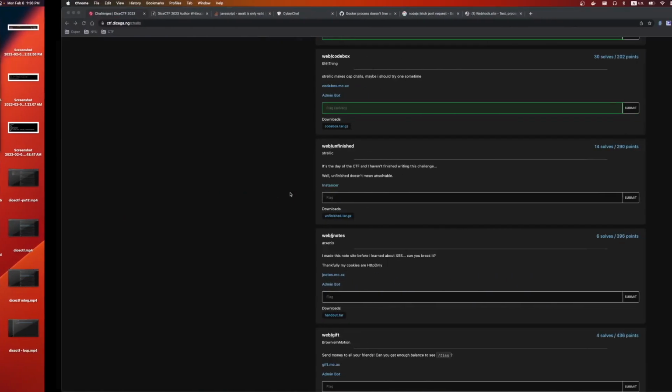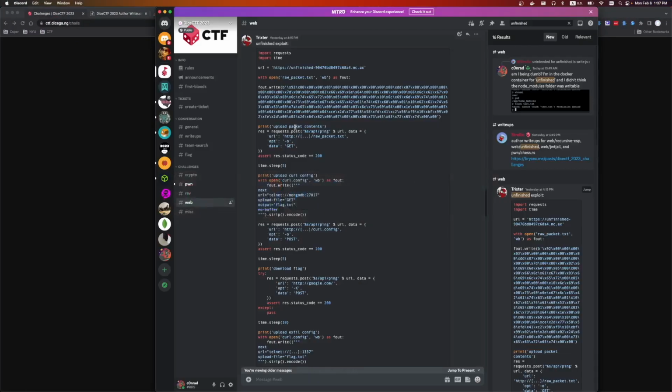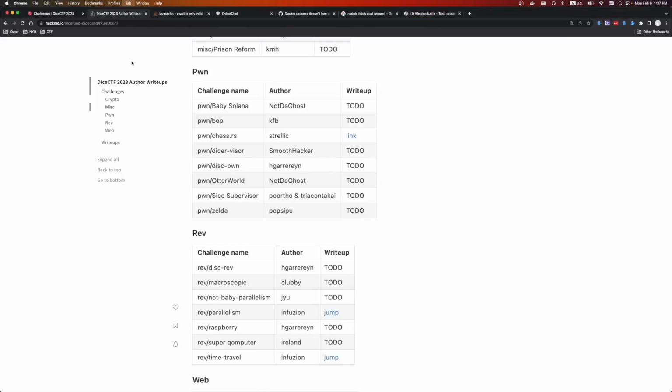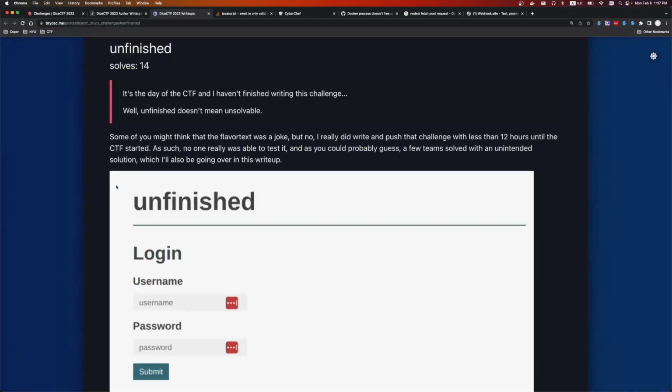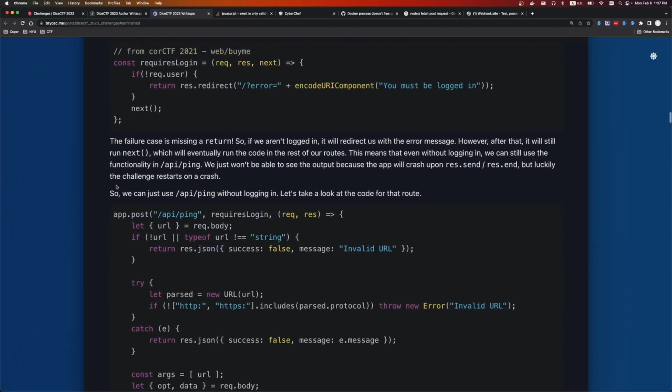There's two write-ups. The first one here by Trickster. They gave their solve script, and the challenge author also gave a solve script and a write-up. All the challenge authors are putting their write-ups here. So if we go to web and then unfinished, Strelic, I highly recommend checking both of these out. They're both very good.